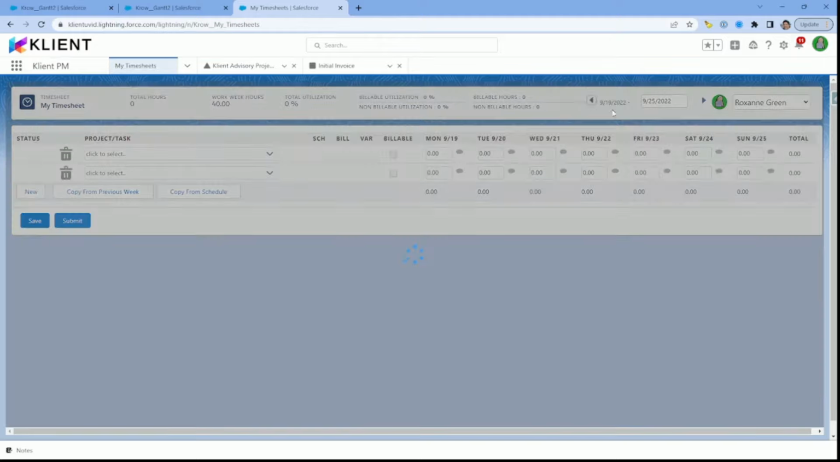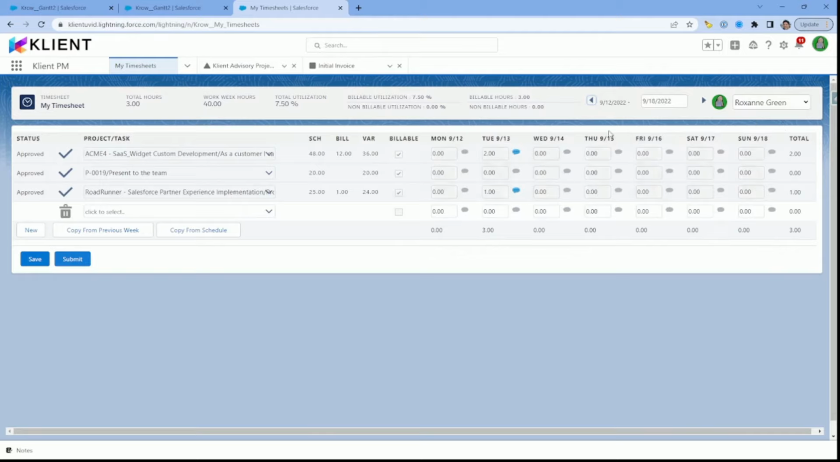For Roxanne Green's timesheet, you see that there are projects for which we already logged time, and that time has been approved. So this is the timesheet of our previous week. Only 3 hours have been entered on a total of 40 hours, which gives 7.5% utilization, etc., etc. Of course, it's only data for this demo.